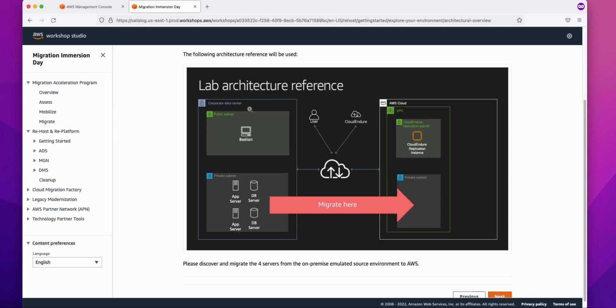So let's get started. I'll just stop the recording here, and in the next video we will deploy the actual infrastructure using the CloudFormation template.